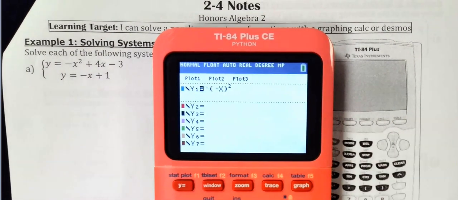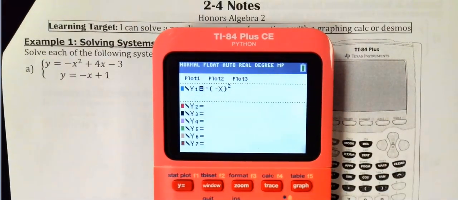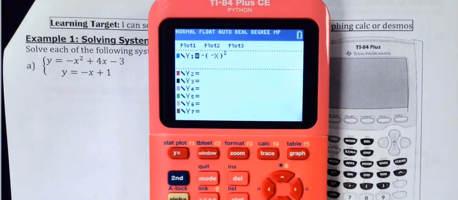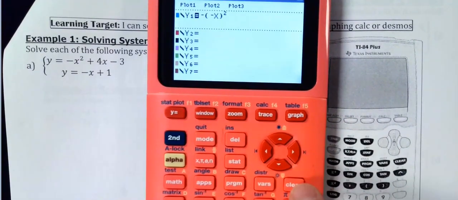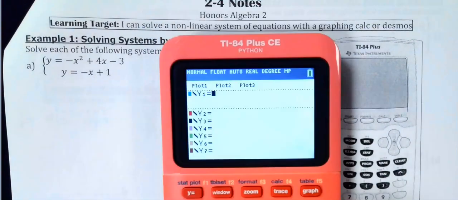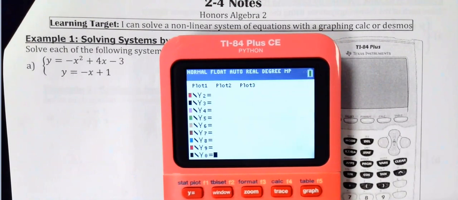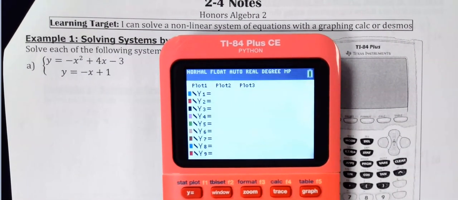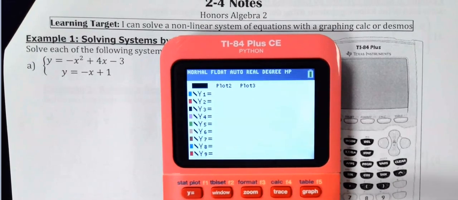If you have anything typed in any of these equations, like I have a little something here, just come right down under the arrow keys and clear out anything that's typed in there. There's 10 different functions you can graph at once. Clear anything out if you've got something already typed in there, maybe from another person or you've used it.